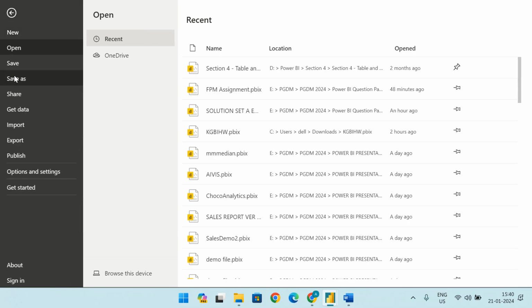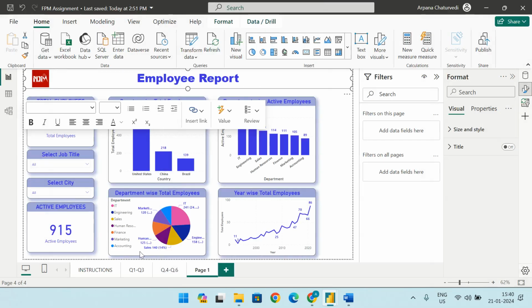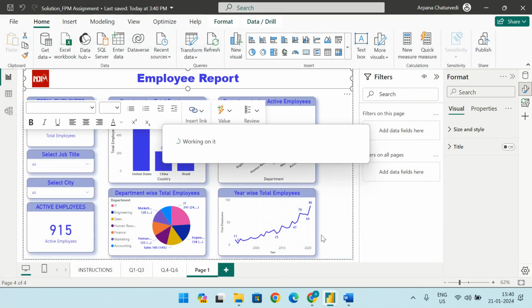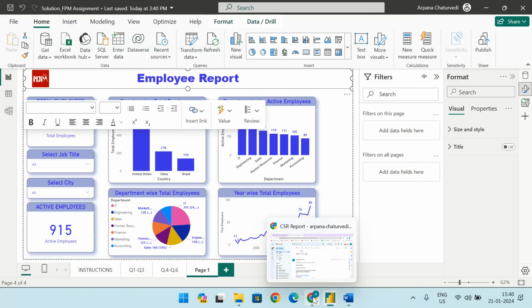How we'll save? File, save as. This is the assignment given to you. You have to give the name of this assignment as your roll number. Let's say whatever roll number I am having. If you are not given a roll number, you can save it by your name and underscore FPM assignments. Right now I am giving the solution, so solution to FPM assignments. Fine. And I am going to save it. And after that you can upload the sheet in the Google Classroom.